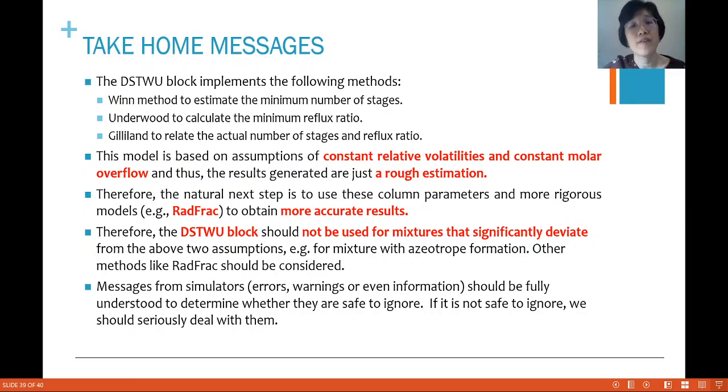So we have finished all the examples, the 3 examples. So there are some take-home messages here, meaning this is a conclusion that you have to remember. So the STW block implements the following methods: the Winn method, Underwood method, and also Gilliland method, right?